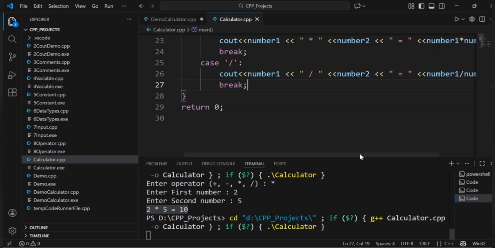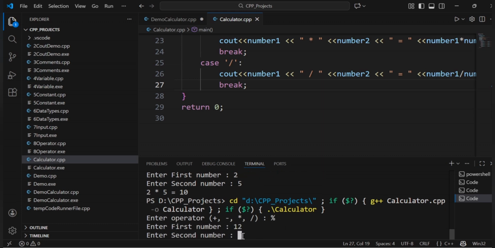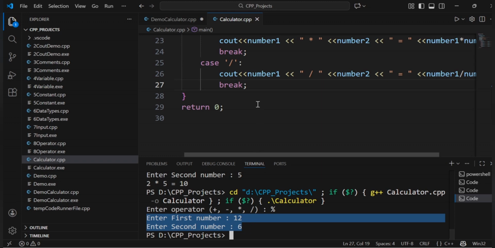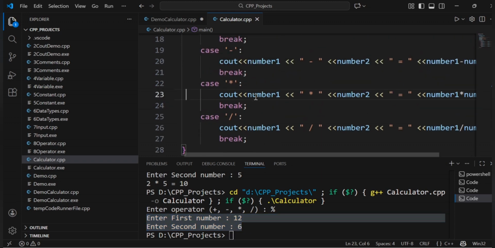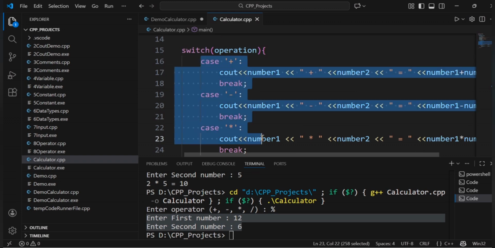So if I run this code again, and we have said here to enter the operator plus, minus, multiplication and division, but here the user enters some different operator. Let's say I provide a modulus operator. If I click on enter, it's asking for the first number, let's say 12, enter second number 6. Now there is no output in this case, right? The code has been executed, but we haven't got any output. Why didn't we get any output? Because there is no case which is matching the modulus operator, right?